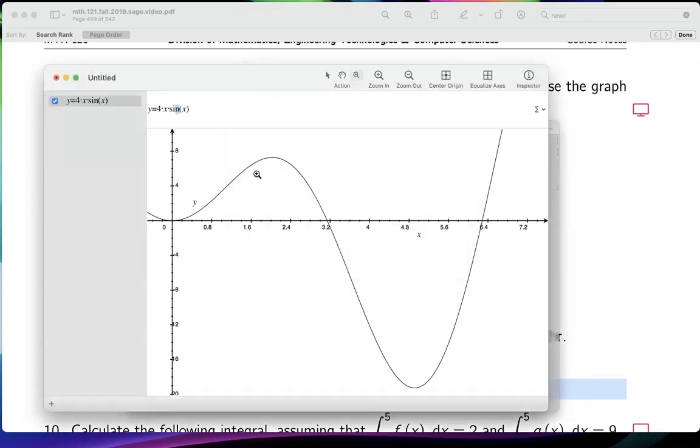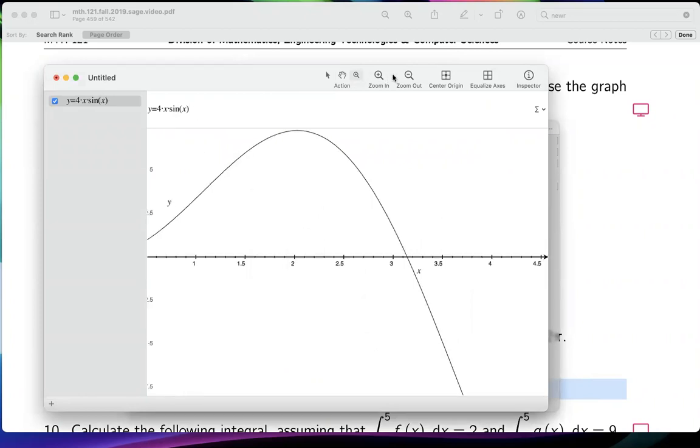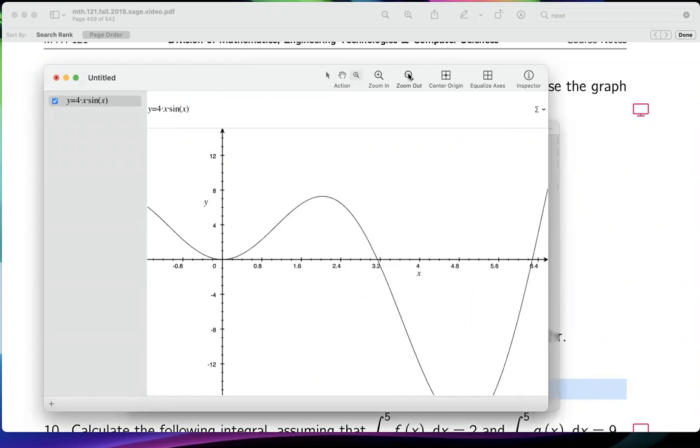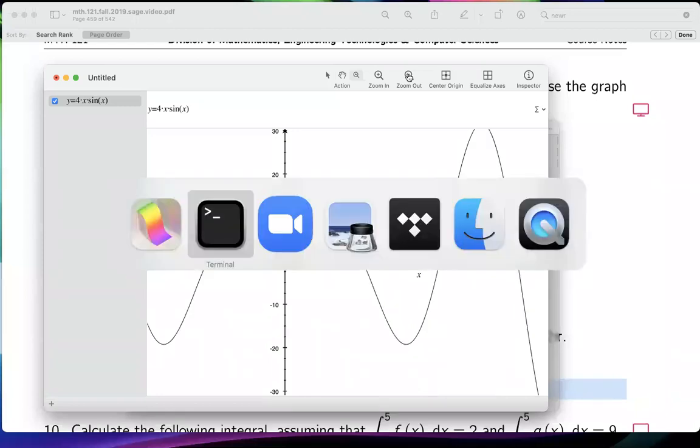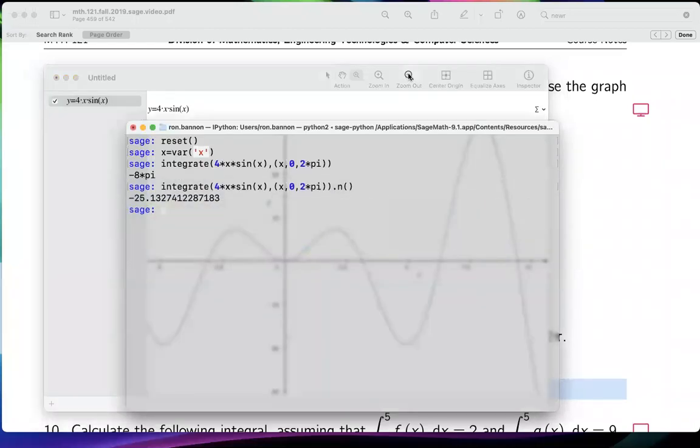Let me go back to Sage. Whoops, I didn't mean to do that. Let me go back to Sage. And again, minus 25.1327. All right. No shock there, right? It's the same number we get using the Grapher or Sage.